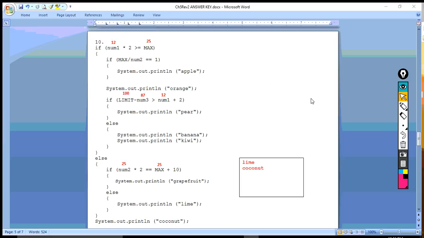All right, so now let's take a look at number 10. If we look at this again, we're dealing with an if-else structure, because these are all on the outside. And the if structure has an if clause, which goes from here to here, and an else clause, which goes from here to here.